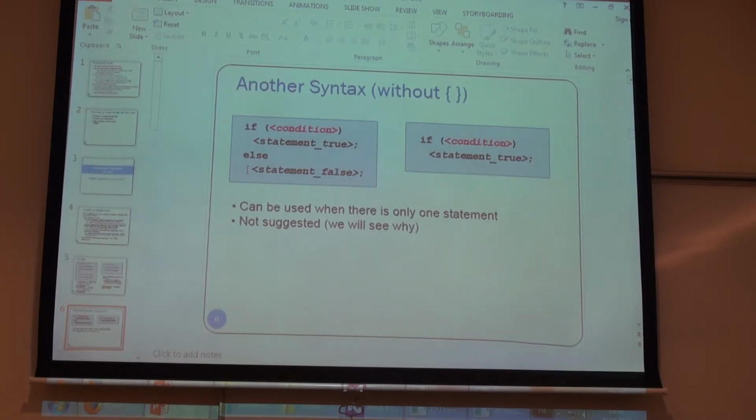code for true is executed. Otherwise, if it's not true, this block is skipped. And this block is executed, okay? So we have code for false.